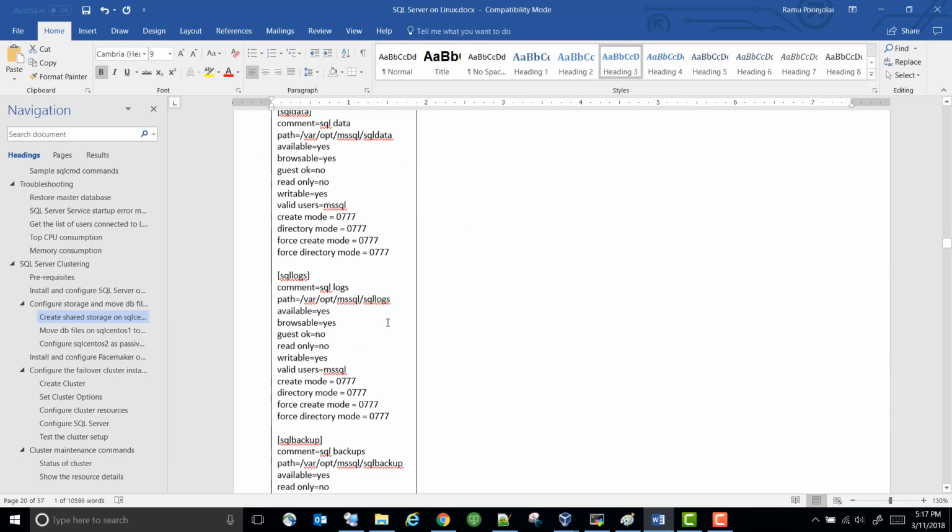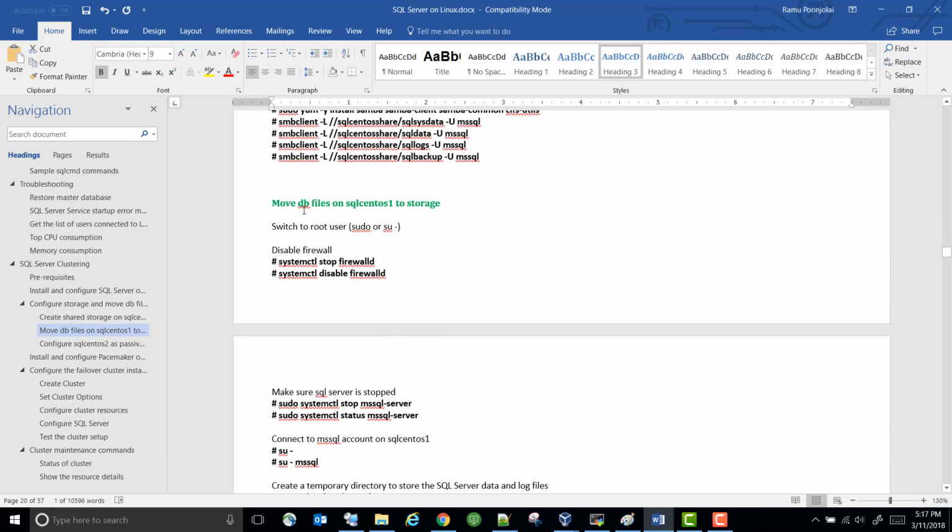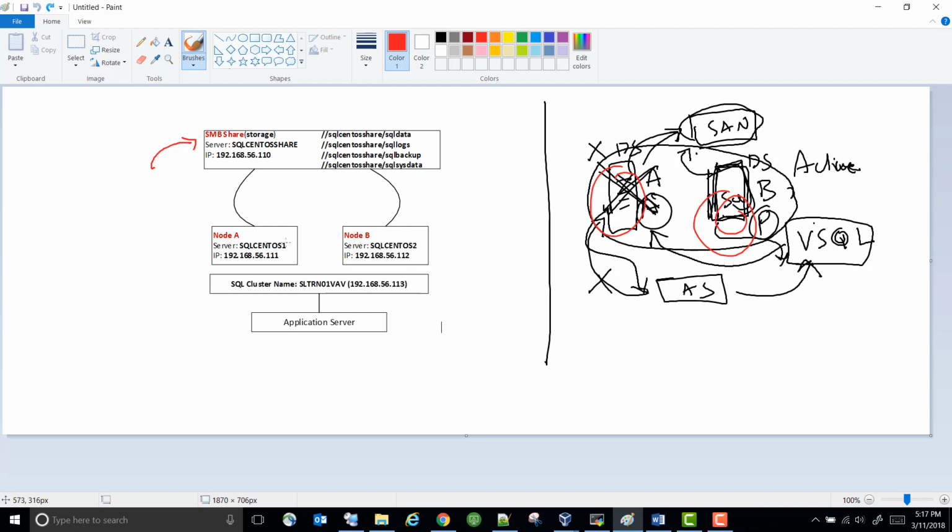All right. So now the next step is to move the database files from SQL CentOS 1 to the storage. When we install SQL Server, we get the system database files in the /opt/mssql/data folder. So we have to move those from the data folder and paste them in this share folder. And you can do that on any one of the servers, either this server or this server.